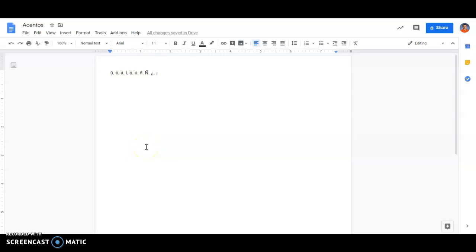Hi everyone, this is a quick tutorial on how to add accent marks in Spanish. Now, there are three different methods.